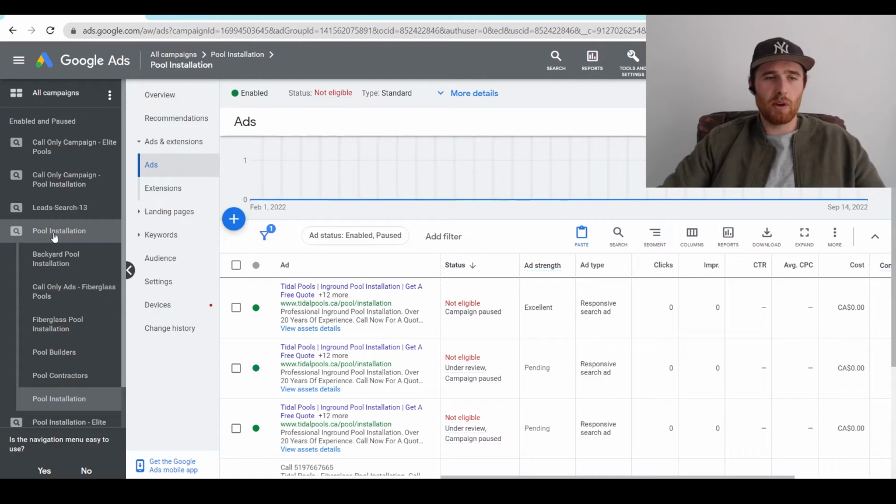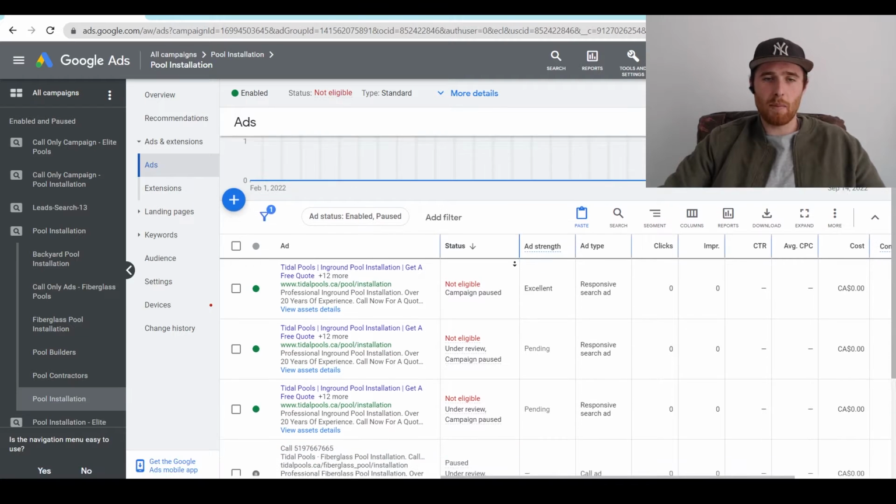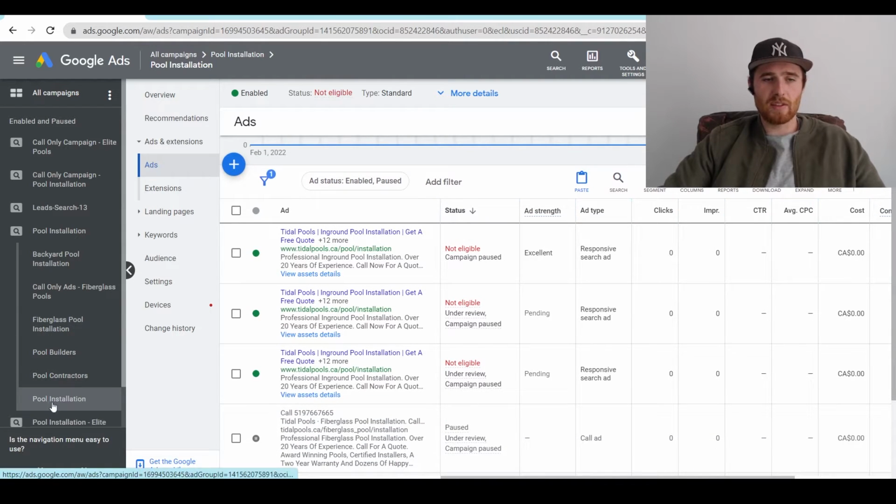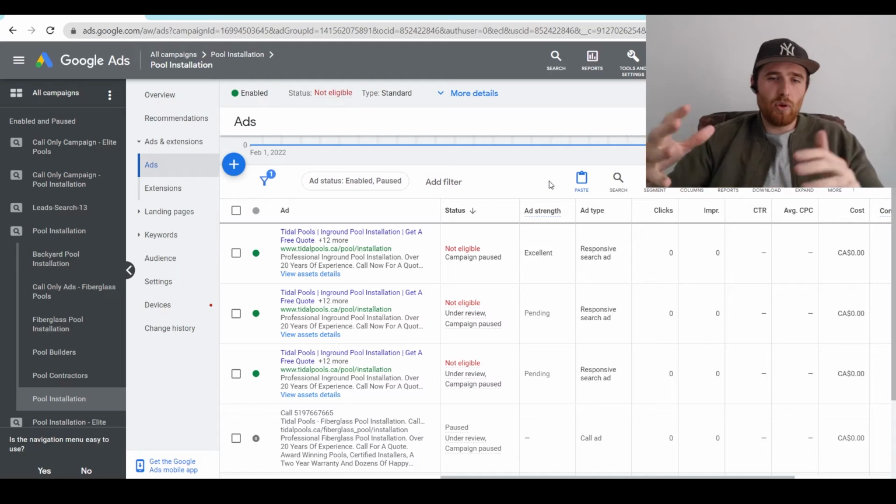And as we can see here, we've come into our pool installation campaign. We've clicked on our pool installation ad group, and then we've hit ads. And this will bring up all of our ads for our pool installation ad group. And I recommend always having 3 ads per ad group. This is the max you can do, and also generally the best test we've found. If you give Google 3 ads that are maxed out, with 15 headlines and 4 descriptions each, you're going to give Google so much choice and so many options to play around with.